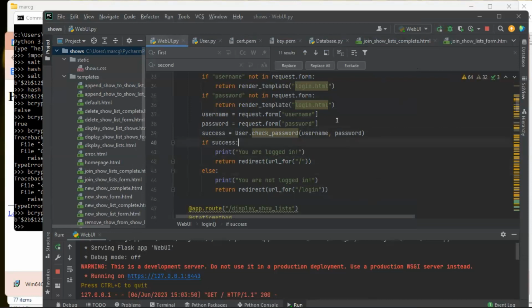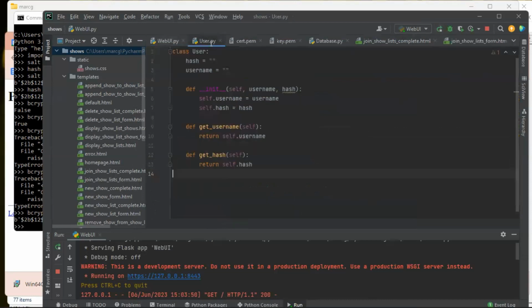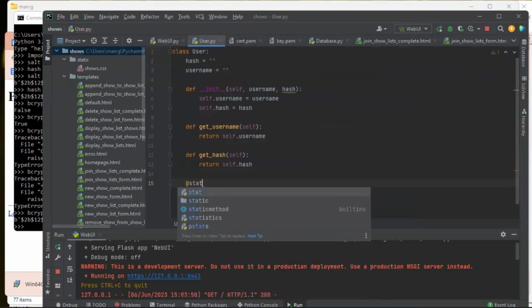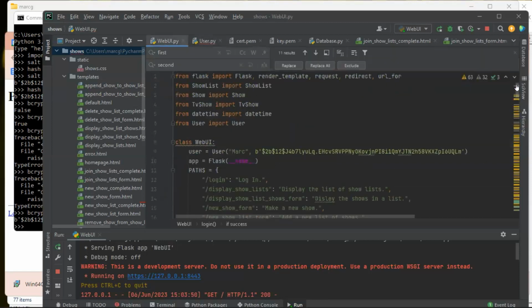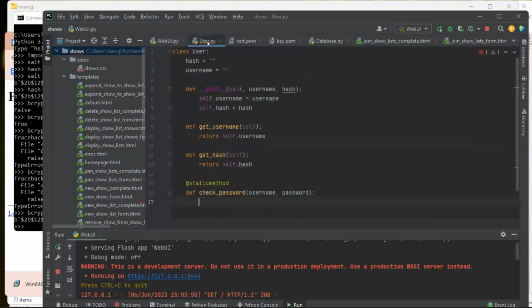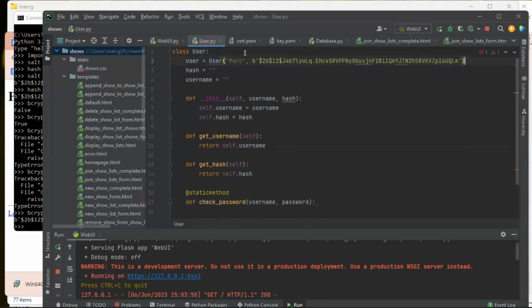And then I don't have my check password, so let me do a check password here. So that's a static method. Username, password. And actually, this thing I should put in here for now. So we're going to, and then make this a class method so that we can refer to it.